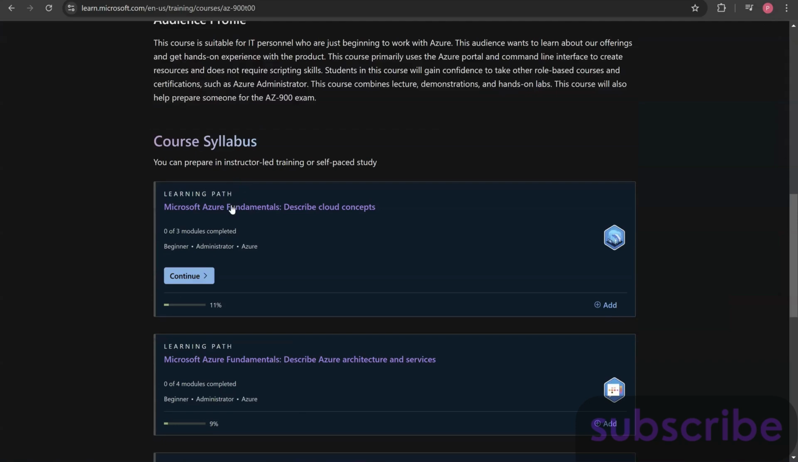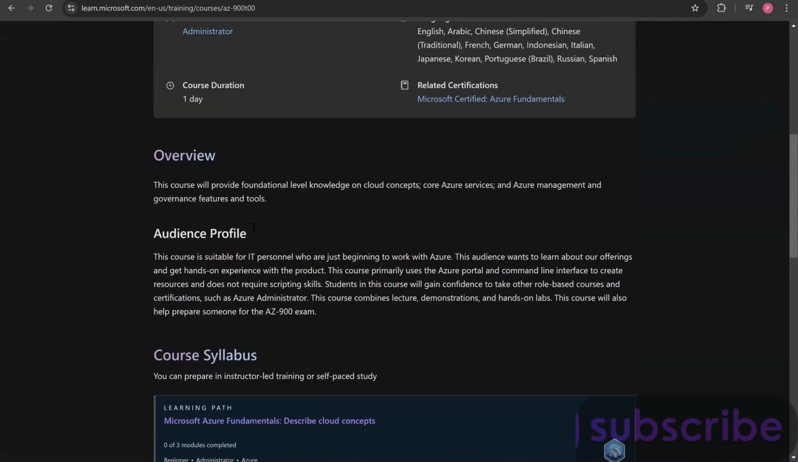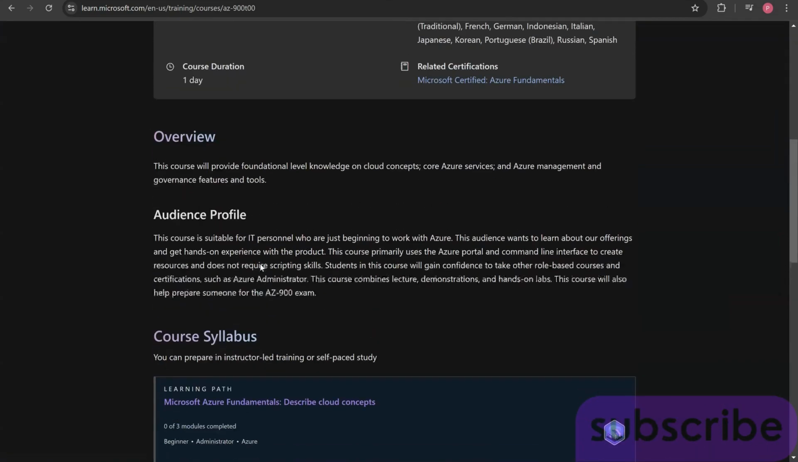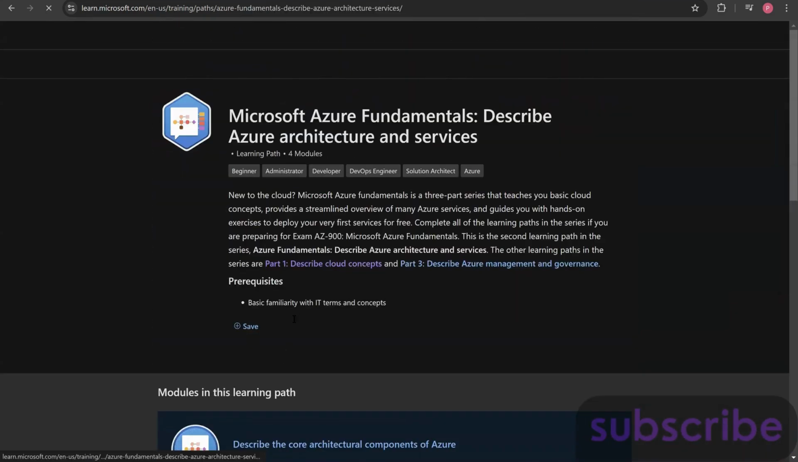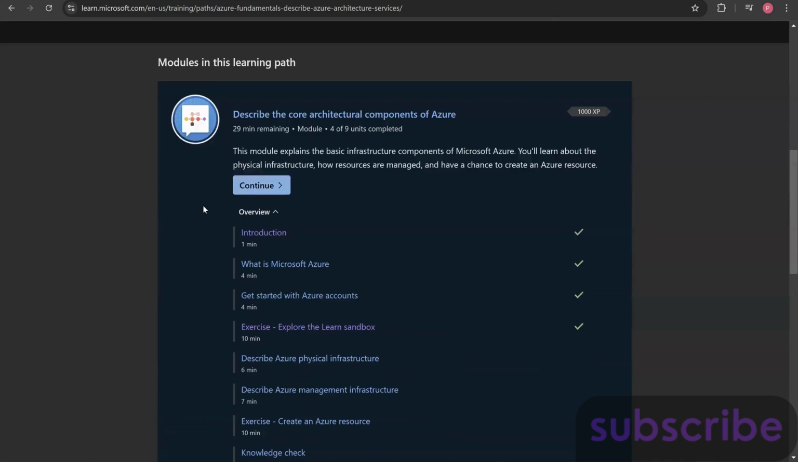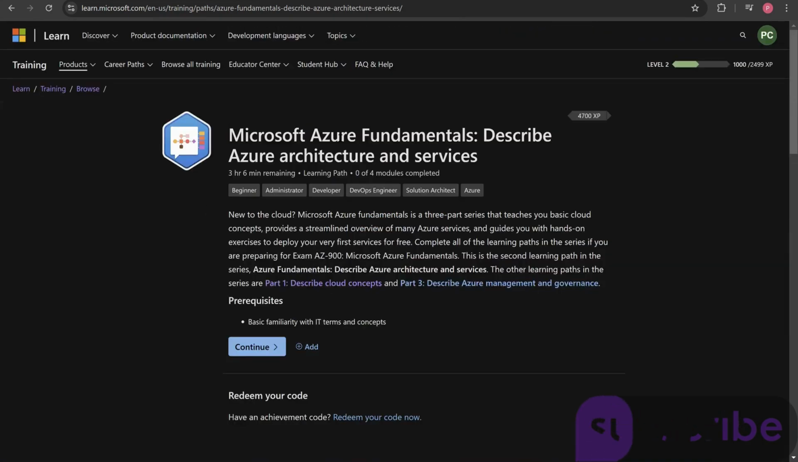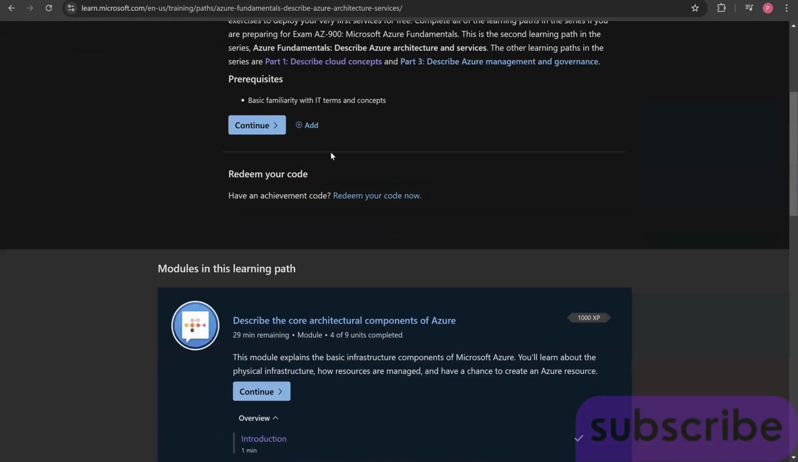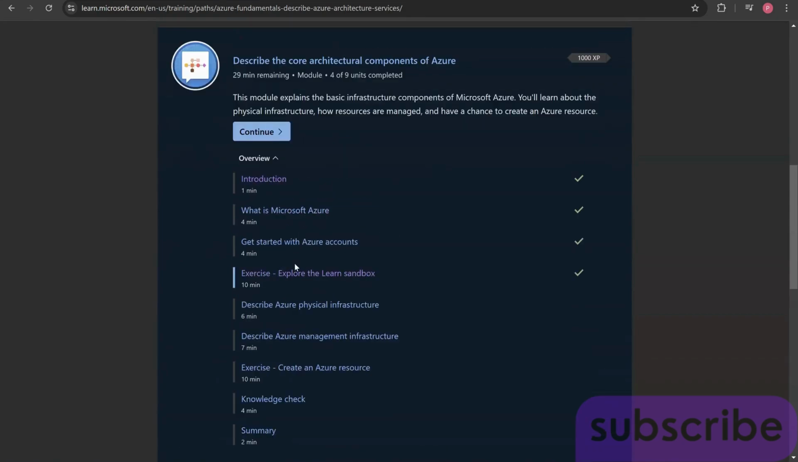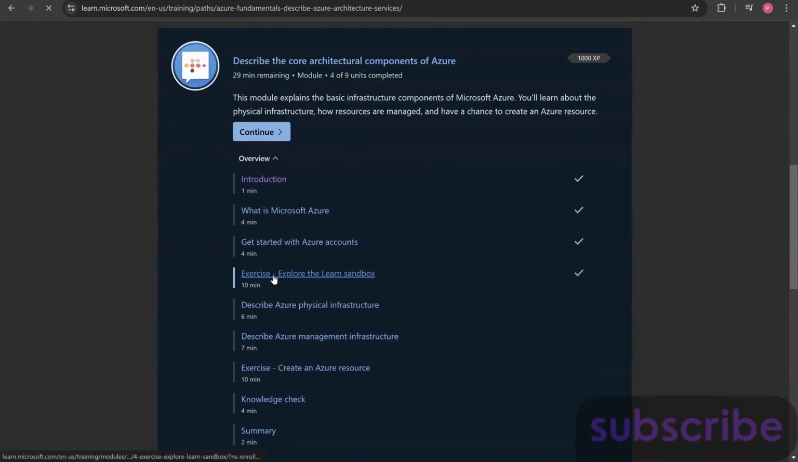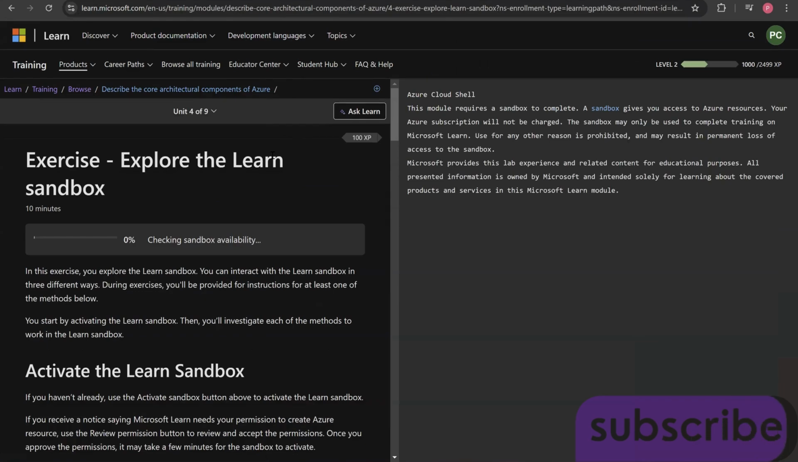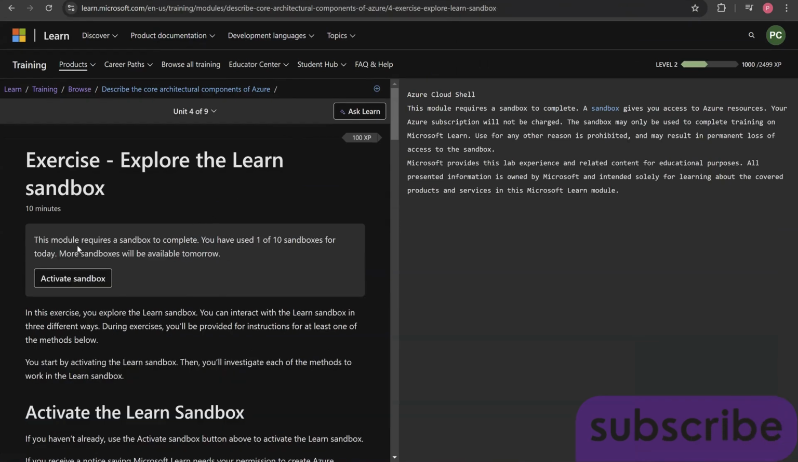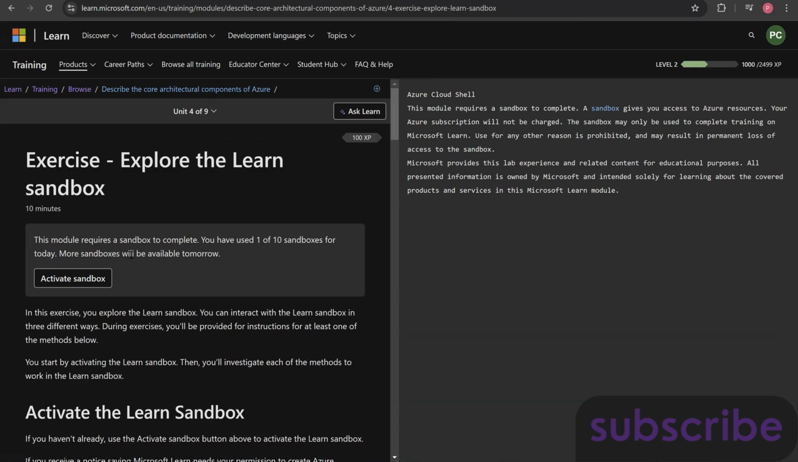Make sure that not all learning paths will have this feature. Some of the features are not available and some are available. So I'll go into this Microsoft Azure Fundamentals. Under this module, there is an exercise called Explore the Learn Sandbox. Under this sandbox, you can activate your Azure portal.